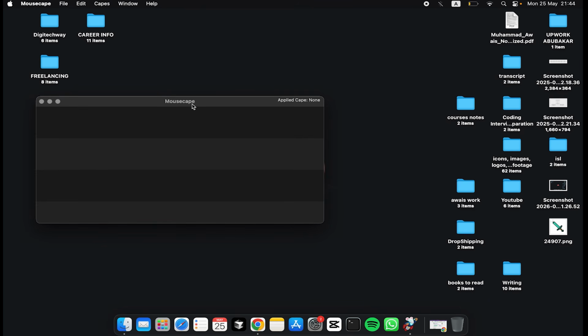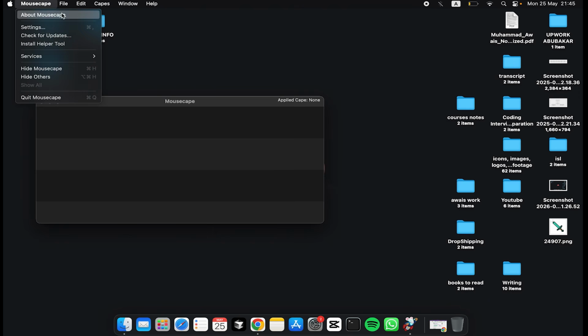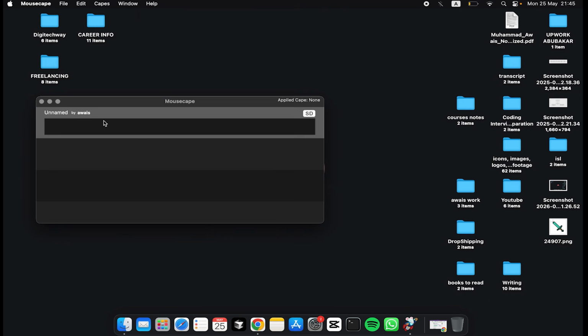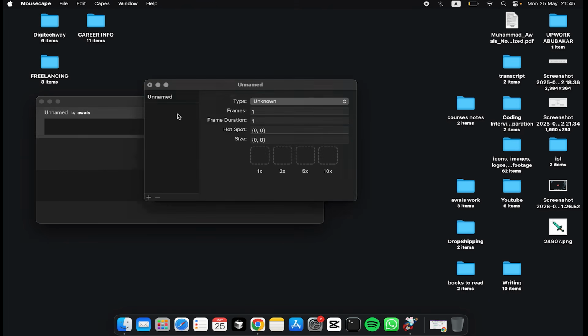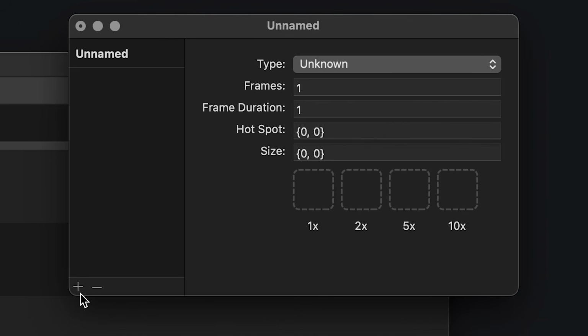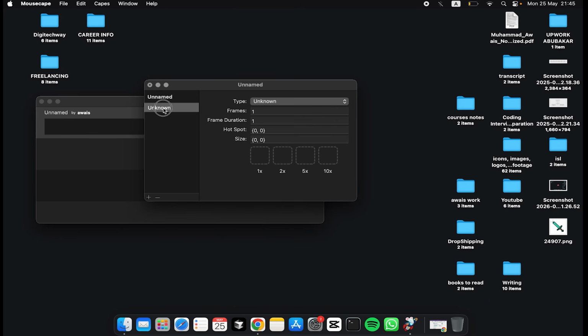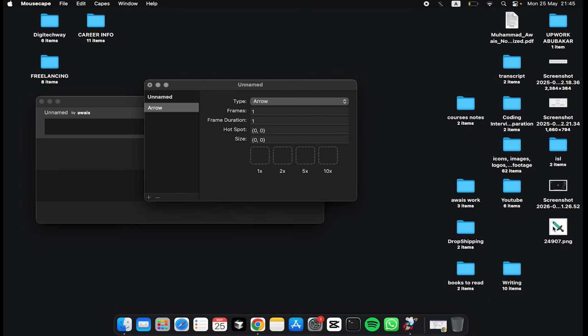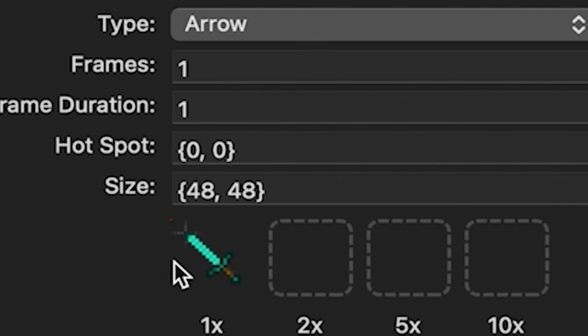While your mousecape application is open, click on file from the top and click on new cape. This will show up. Right click on this and click on edit. Now in here click on the plus icon at the bottom left corner. Click on the unknown. Now in type, click on the drop down menu and click on arrow. Now drag the image we just downloaded from the internet into the first square.